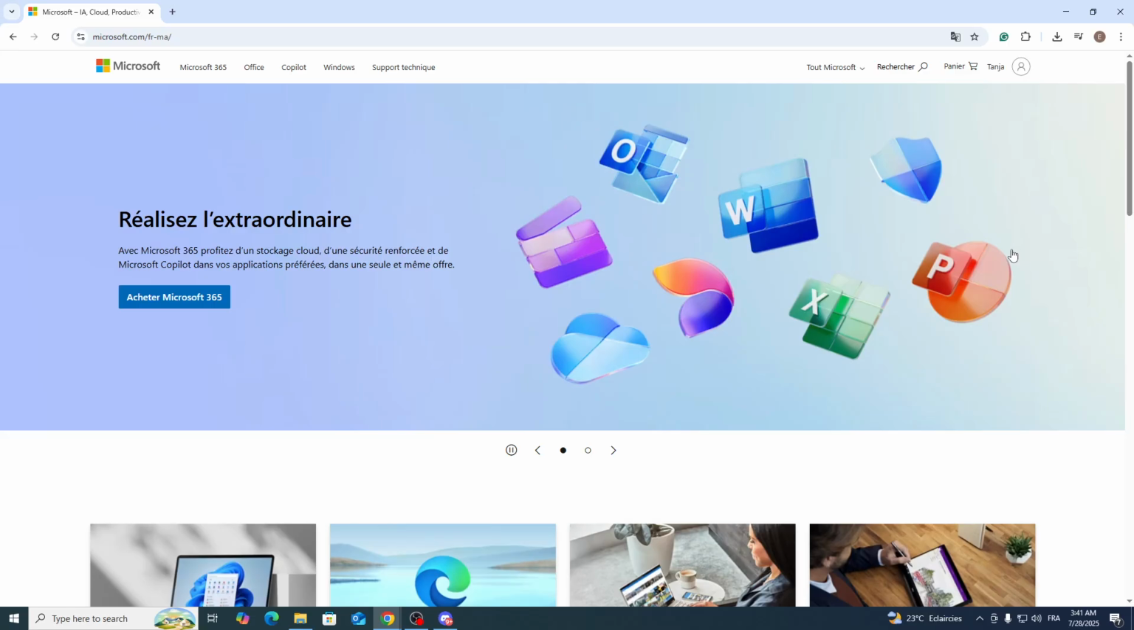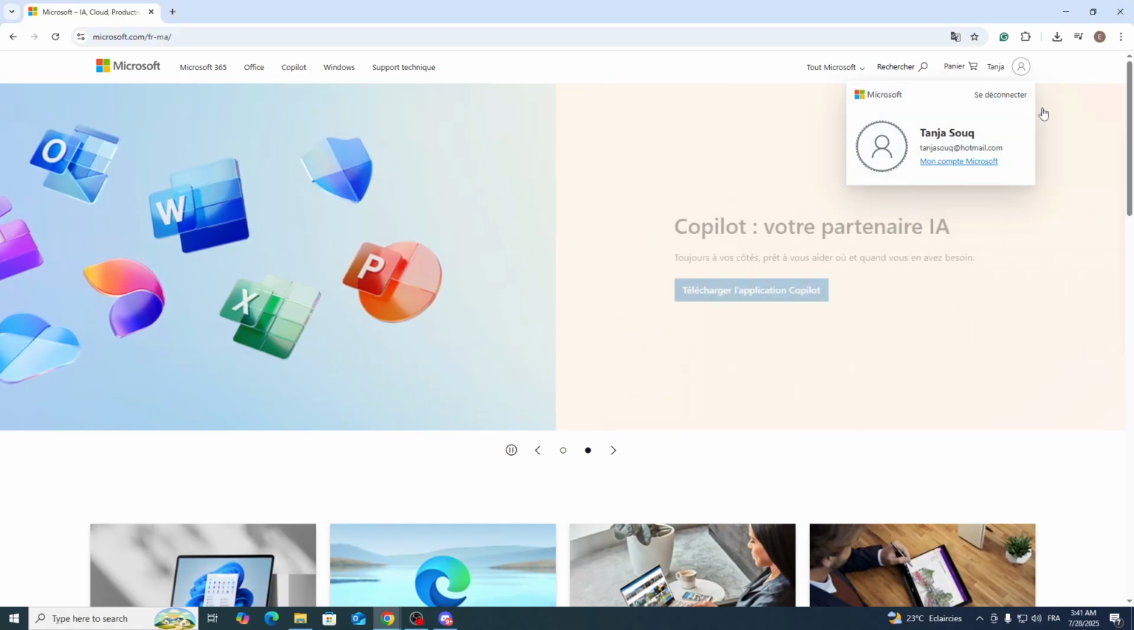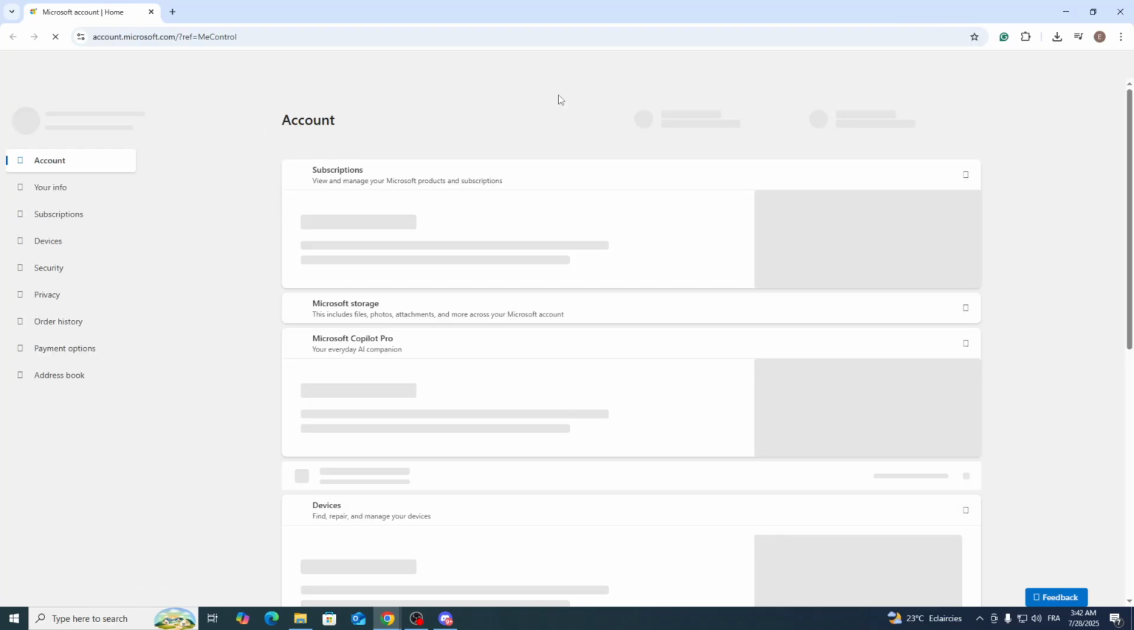In today's tutorial, I'm going to show you how to change Outlook password. First of all, you can open your Outlook by going to Microsoft.com and then go into your account right here, as you can see, and this will take you to this page.